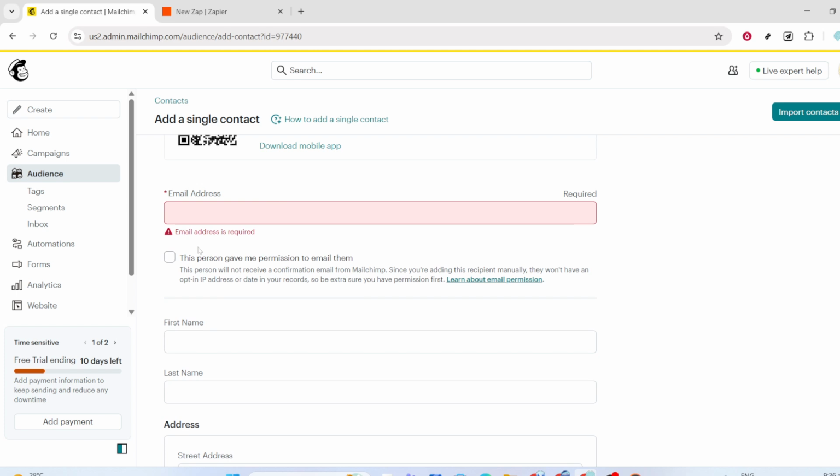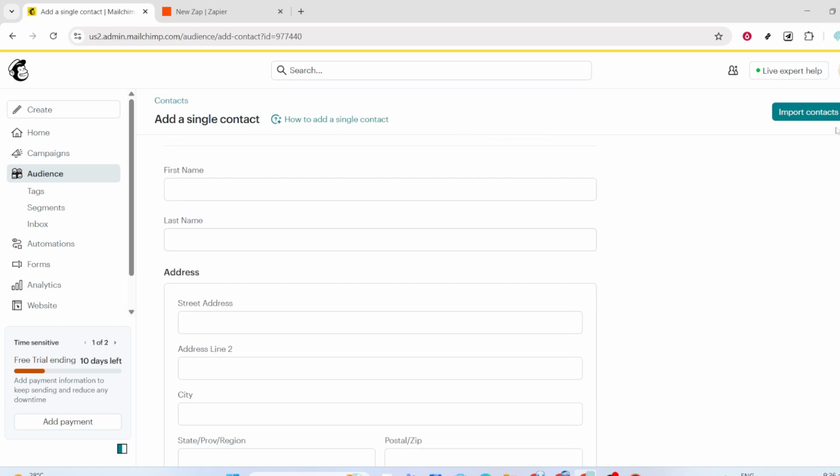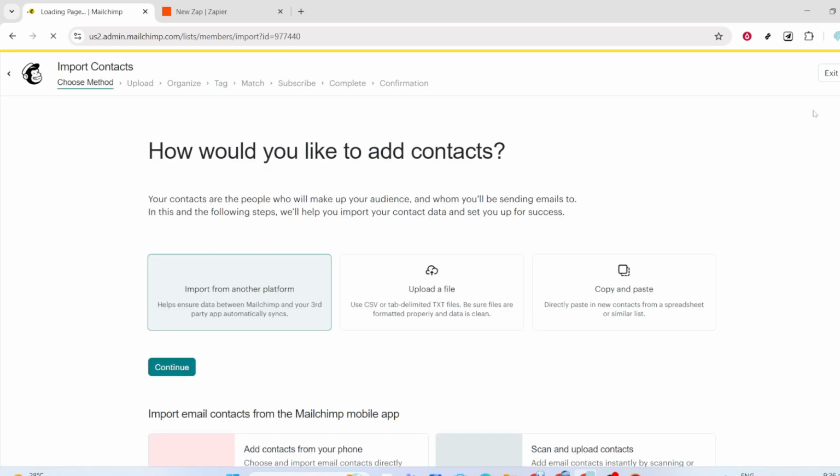When everything looks correct, click Import or Add Contacts to finish. Mailchimp will process the update and show you a summary. That's it. Your contacts are now in your audience and ready for your next campaign.